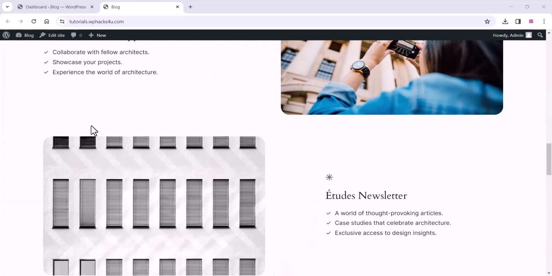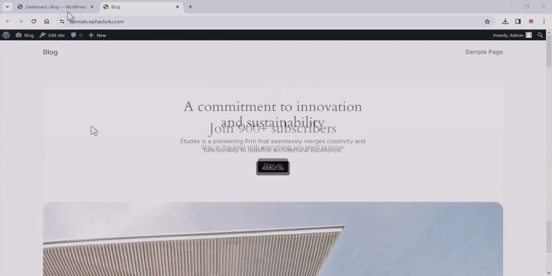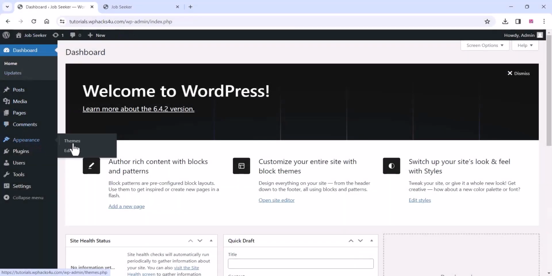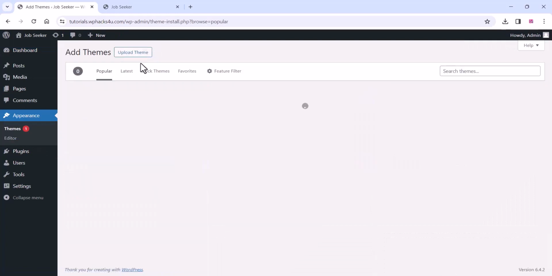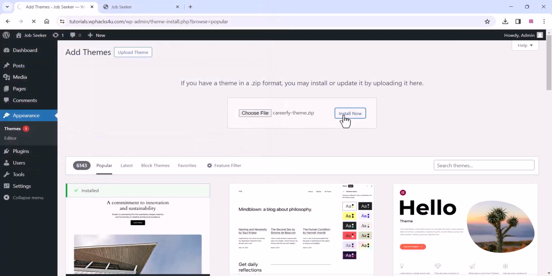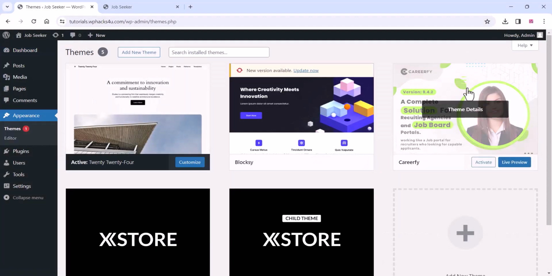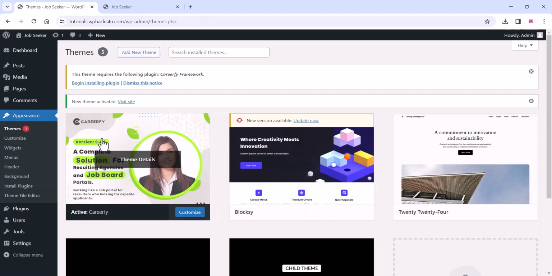Okay guys, this is the demo website. So go to your WordPress dashboard. You can see here, click on appearance, click on themes, and you need to add a premium theme, Careerfy. You can upload the theme here. The link for the theme I will give in the description box. You can just get it from there and install the theme. It's a big theme, so it will take some time. If your hosting does not support such a big theme, you can upload it via FTP or file manager.